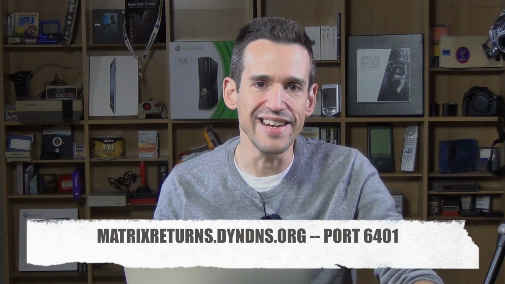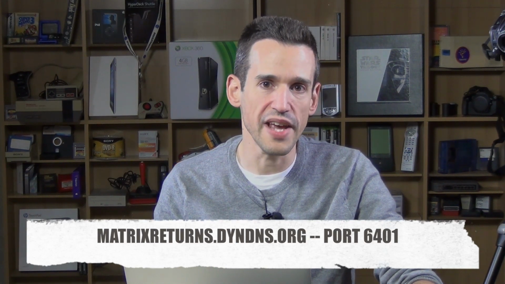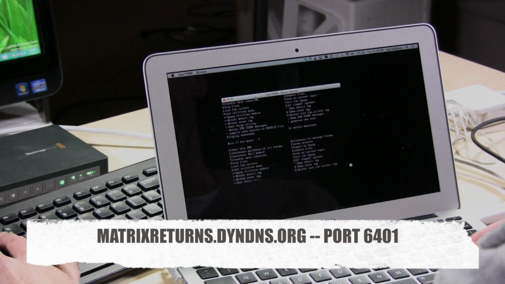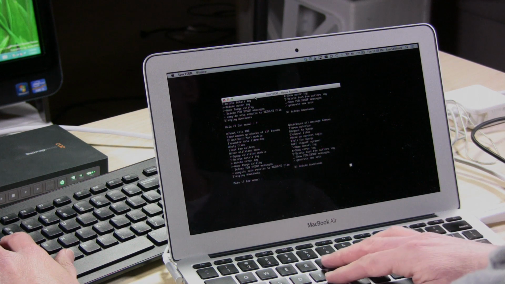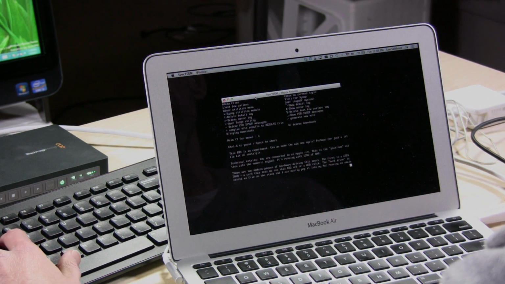You can connect to it at matrixreturns.dyndns.org, port number 6401, using just standard Telnet. Although I do recommend checking out SyncTerm, and it's a free piece of software for the Mac and PC that emulates the BBS experience a little bit better than some other software that I've seen out there.